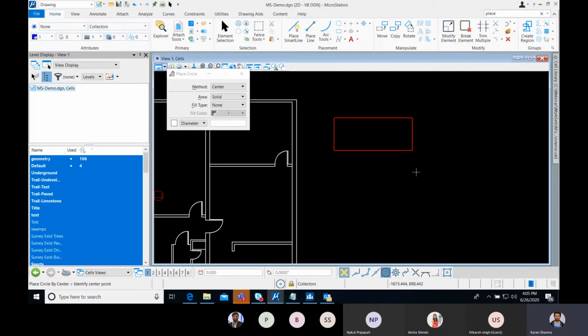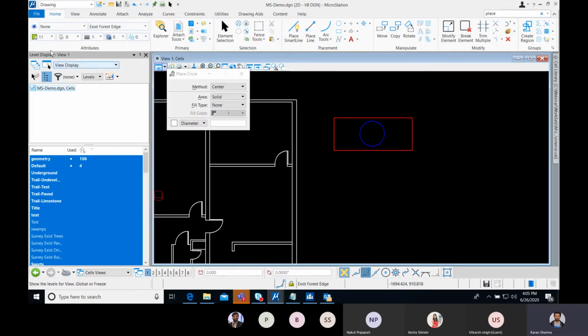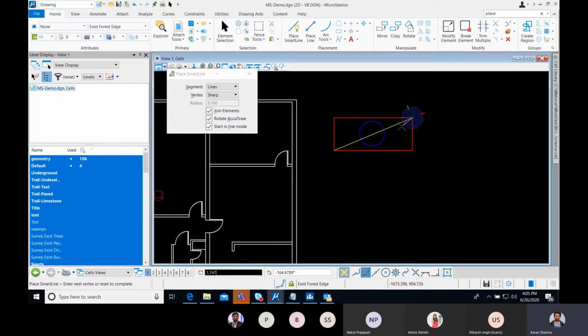Okay, so I'll just select this one. Maybe draw a circle here, a small one. I'll draw some lines. I'm doing this just to show you how to create a cell. So say I've created this geometry. Okay, it can be anything. I've just taken this one for demonstration purposes.